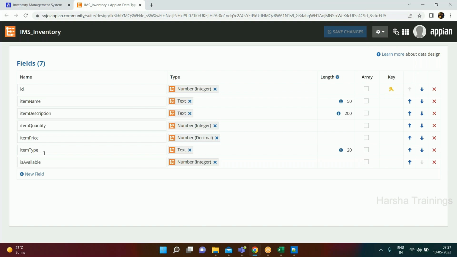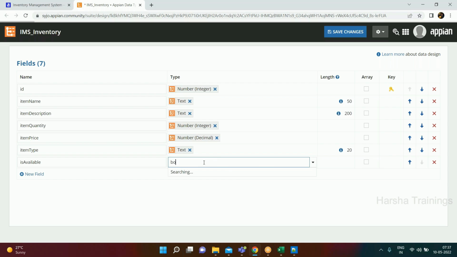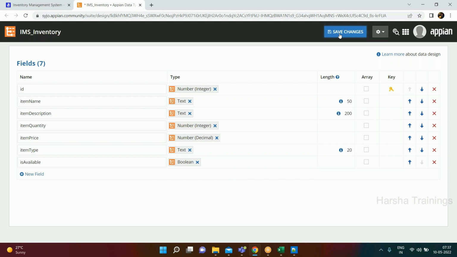So one change that we have to make is, if you see here, for isAvailable, if you remember, we have given the tiny int in our database, right? But this should be Boolean. So once you create this one, you just have to come here and change it to Boolean, and then say save changes.